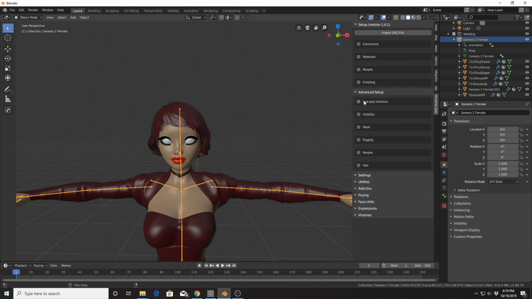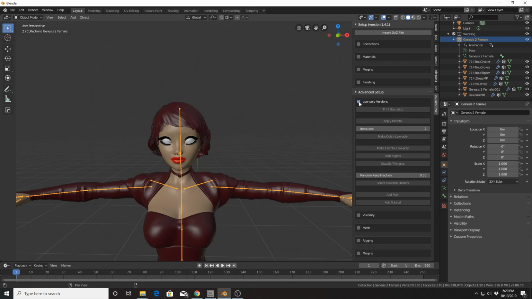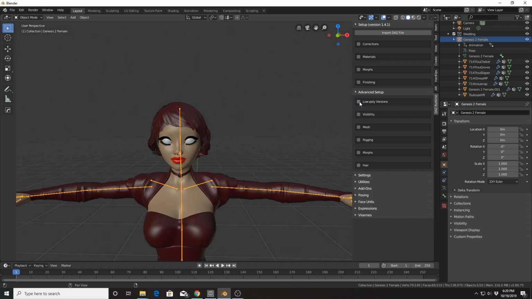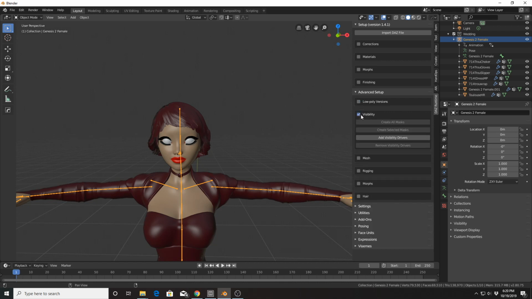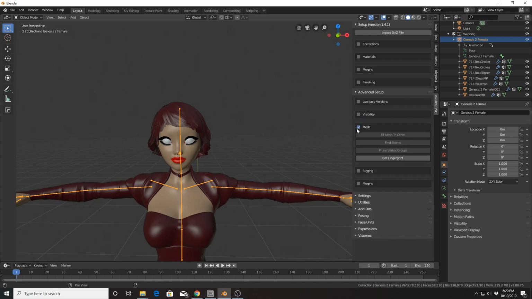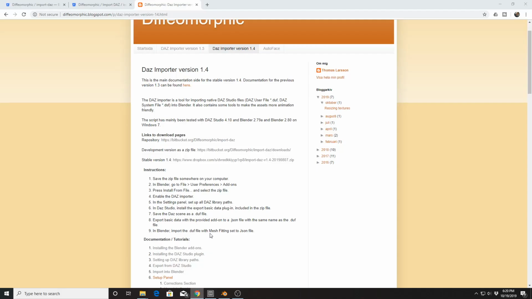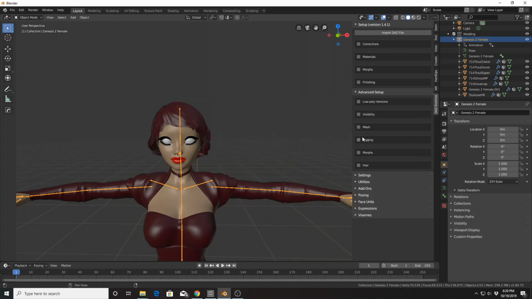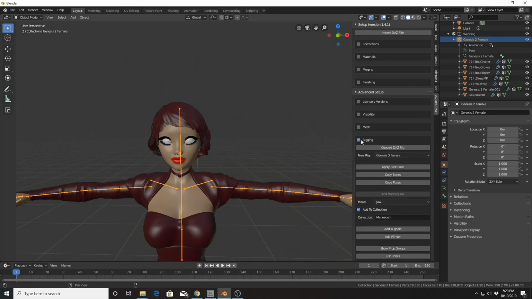Advanced setup, you can create low poly versions of your mesh. You can make certain parts of it visible. Mesh. Fingerprint. Not sure what the fingerprint thing does. Of course, you can always go back to this website to get more details on what each thing does.